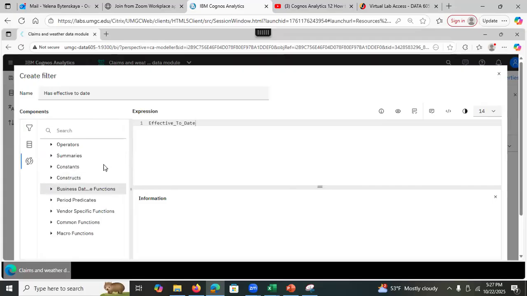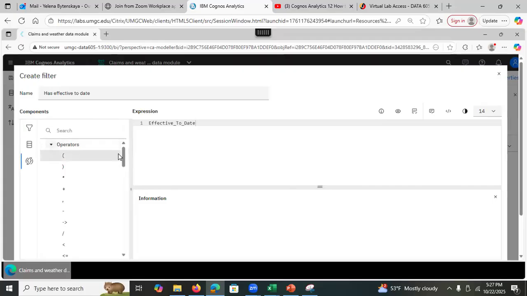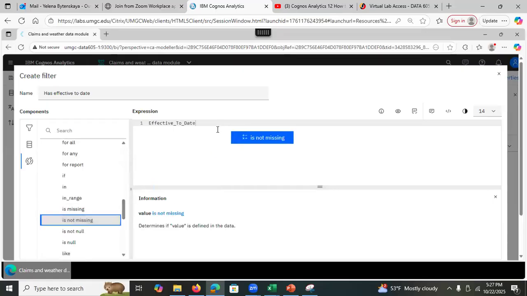Then if I know what my operator is, in this case the operator is going to be is not missing, right? I can drag and drop, or I could also type it if I know the spelling. Now here, this is information about the is not missing operator. It says that it determines if the value is defined in the data. So if it's null, it's not defined, and it's going to filter out those rows.